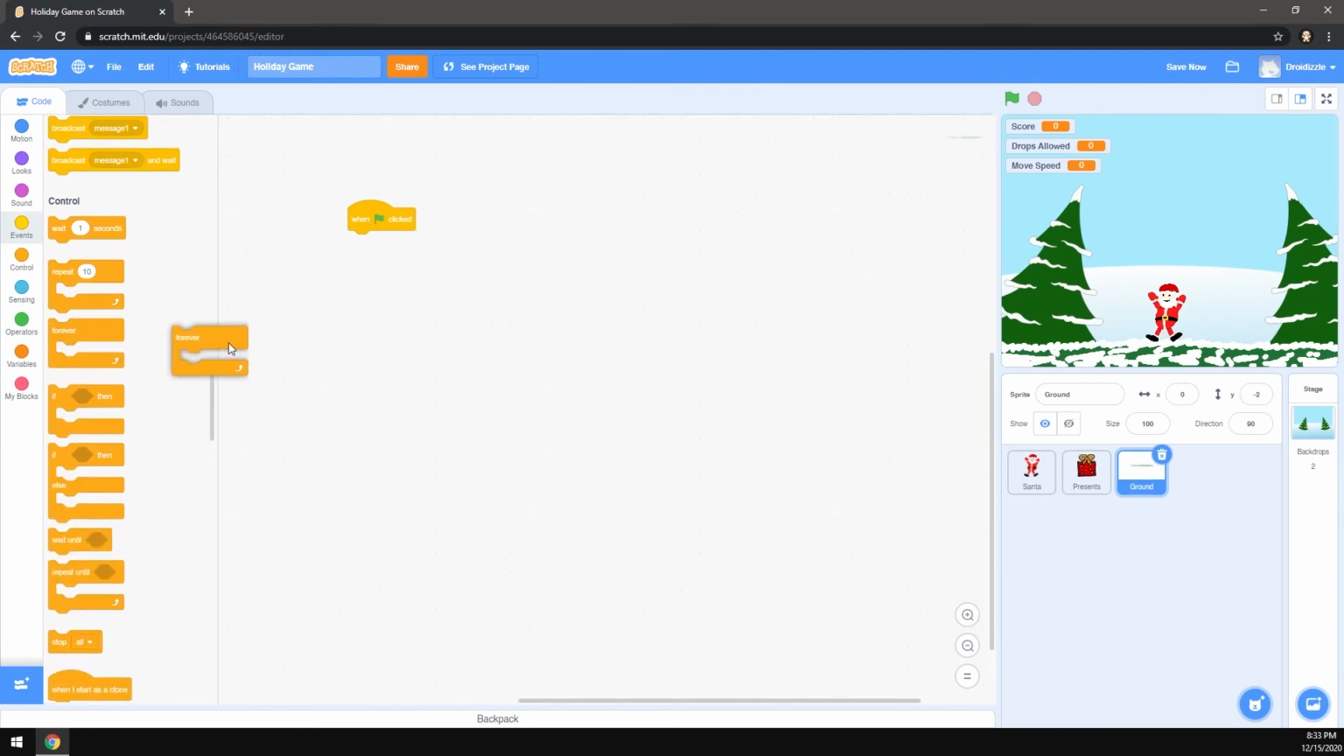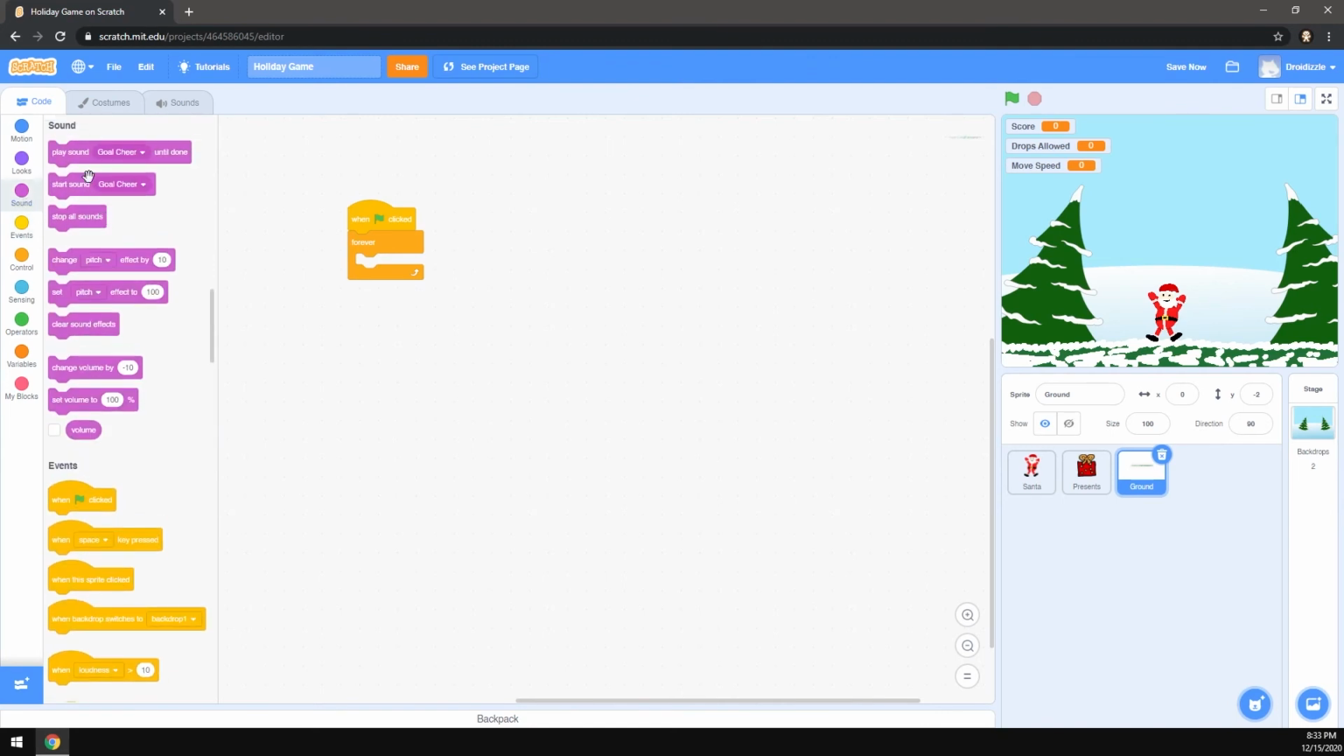So I'm going to be using the forever symbol. And I'm going to go to sound, and then play sound until done. I like that one. That's good for music. And switch it over to music. So let's see. Does this work so far? Yeah. So as soon as I click the play button or go button, the music starts playing.